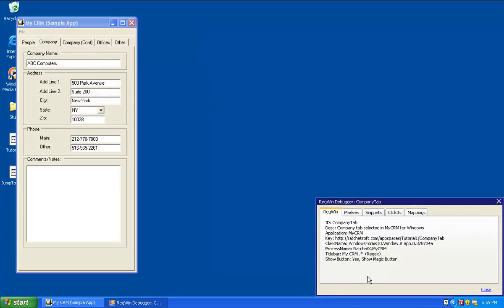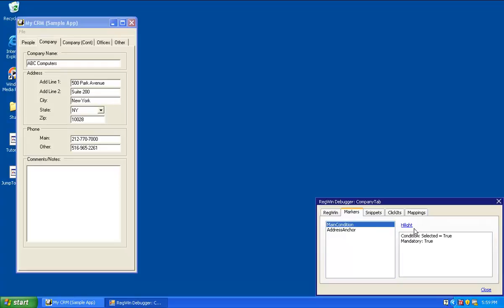Okay, very good. So we've got the action. The Regimen debugger is showing us the similar information that it showed us before when we were looking at the People tab. We have markers. I'm going to click highlight to look at, yep, that's right. The main condition is that selected equals true for the Company tab, so that's right. Let me take a look at some of these snippets, and we do some tests. We grab the address line one and hit extract.